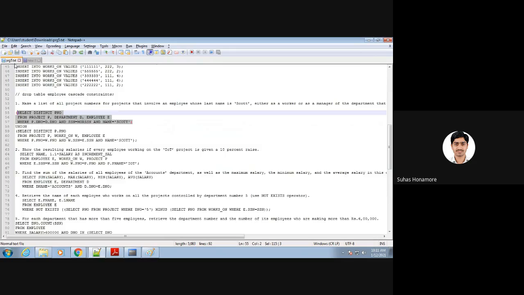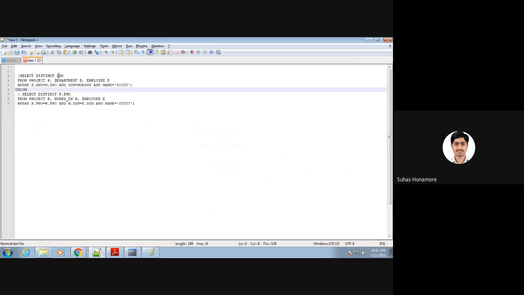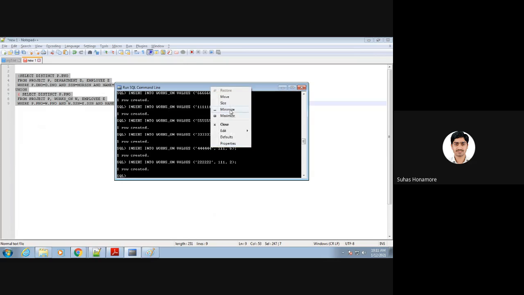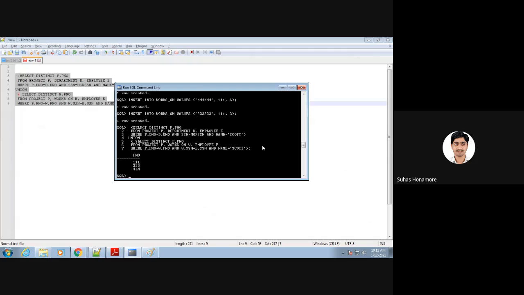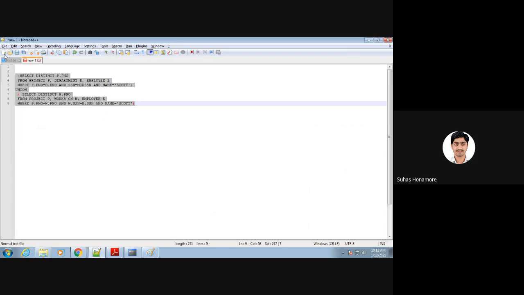So here p number, p dot p number has to come. So this entire query will execute. These are the project numbers where Scott is working, maybe as an employee or as a department manager. So suppose he is a department manager, it automatically will come like that. Then we'll go for the second one.